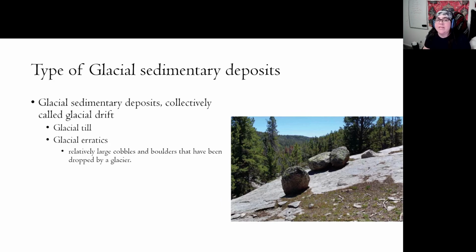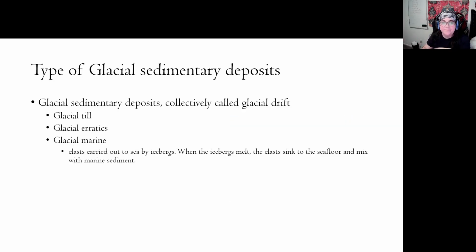We can also have glacial erratics, which are really big cobbles and boulders that have been dropped by a glacier. One of the reasons that we can identify an erratic is that they're not really near anything else that you can say, oh, it fell from that mountain. It's just in the middle of nowhere. And a lot of the time they end up being deposited on top of that polished surface. So that's one way that we can identify them.